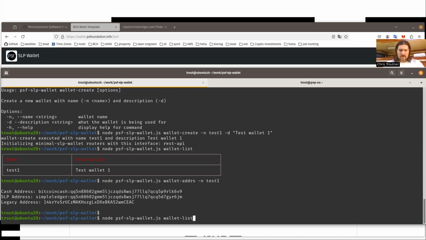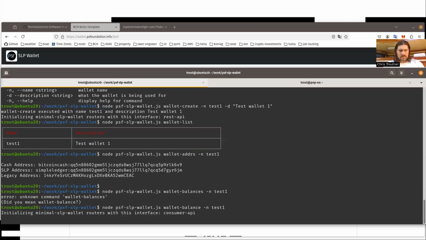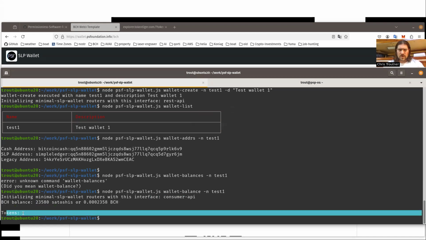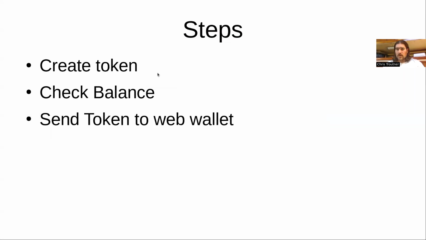So now if I go wallet balances, I guess singular balance, I can check the balance for this wallet. And there is our 10 cents of Bitcoin Cash, and we have no tokens. So we have funded the wallet. That's step 4. And now we can create a token.